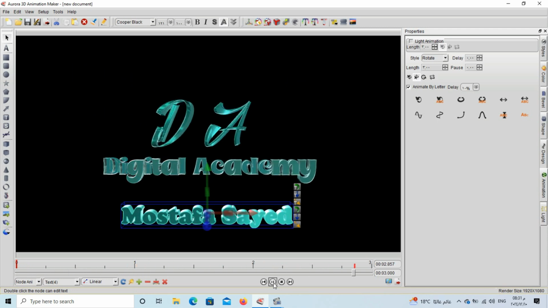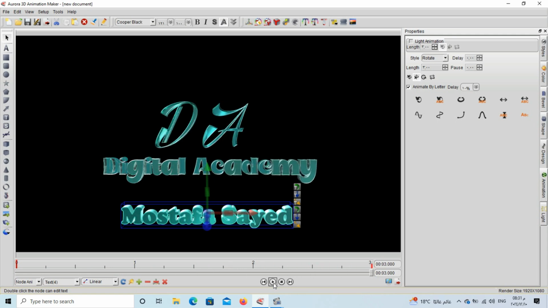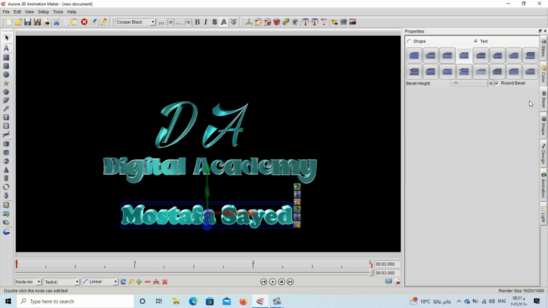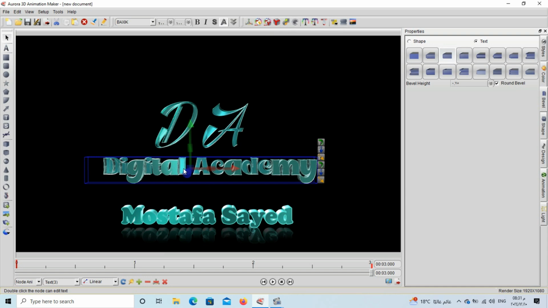You can see the movement of the color according to the timeline, according to the nodes you have added to the timeline. You can head into the shape menu to make some adjustment or the bevel menu to adjust the bevel. You can add some reflection by this menu. You can adjust the distance of the reflection you've added. You can adjust the fade. It represents the opacity, how much of the reflection appears and disappears.